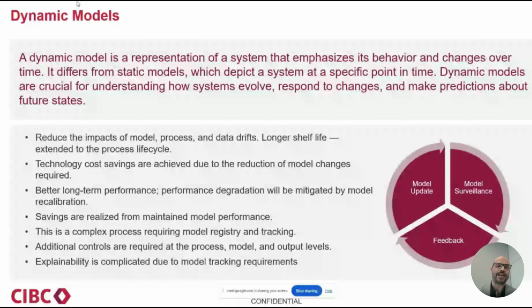It is to reduce the impact of the model drift, let it be from the process, the data, or even macroeconomic events that happen. Technology cost savings, and that will depend on your organization, but also on your line of business. Sometimes model change can be fairly cheap because you have all the data and the systems are fairly easy. Other times it would be quite costly, and it could be a very, very extensive project to replace a model, especially if you talk about real-time system, decisioning system, right? Those tend to be a bit more costly.